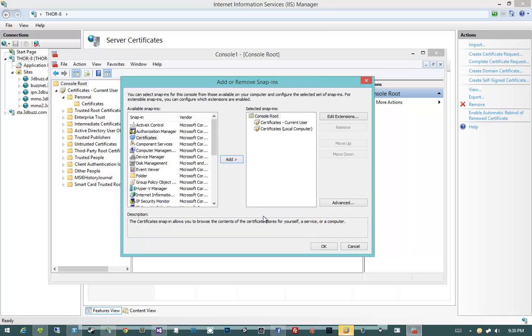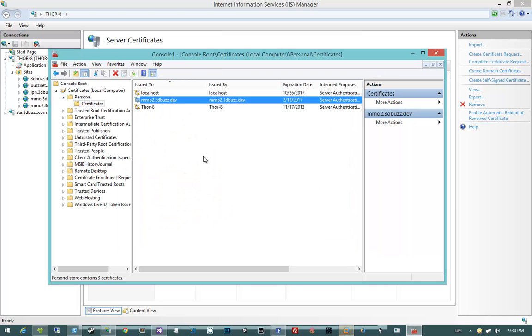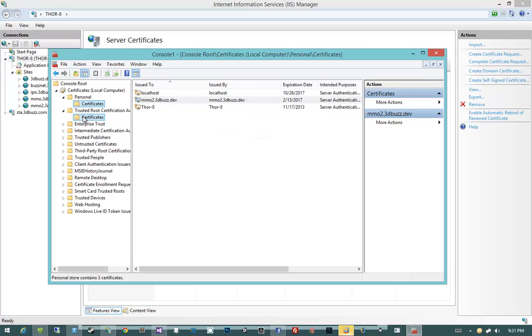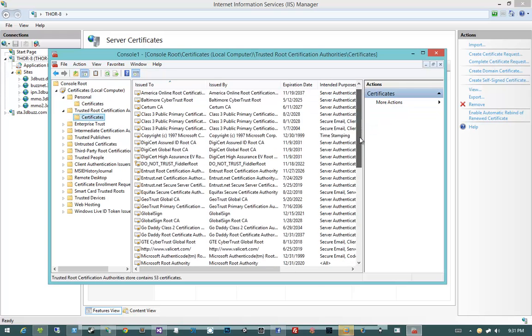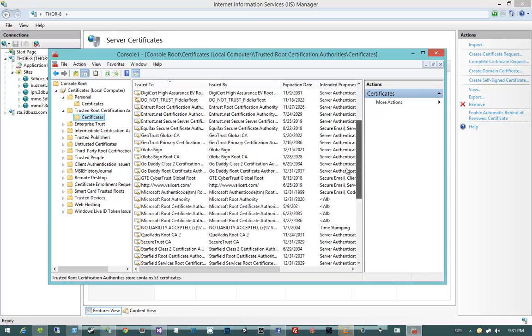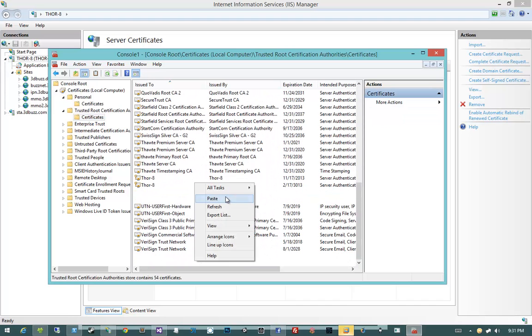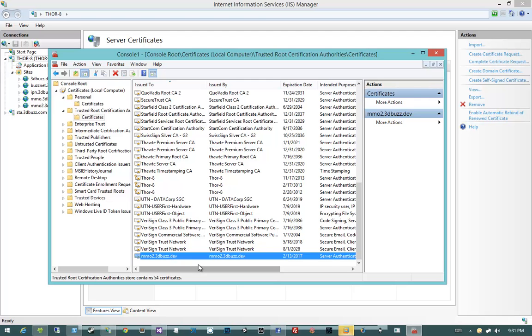Let's do local computer and hit finish. So I'm going to remove my current user Snap-in and keep my local computer one. Open up my personal certificates, and there it is. So there's our MMO2.3dbuzz.com. Let's go ahead and copy it. Then let's jump into our trusted root certification authorities and jump into certificates. So these are basically the installed certificates by default for all the major root CAs. Then let's just right-click anywhere here and hit paste. And we have now added trust to our self-signed certificate.